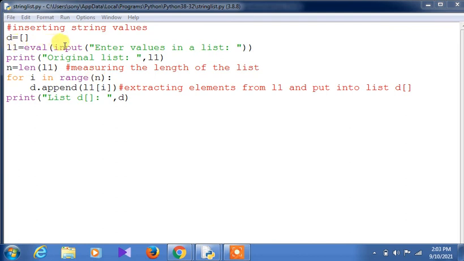L1 equals eval input, enter values in a list, and then print original list L1, and then measuring the length of the list, and for i in range n, d.append(L1[i]), extracting elements from L1 and putting them into list d. I have given the documentation in order to understand. That is another application of the append command, and finally these values from the original list will be transferred into another list, named d, and then it will be printed.